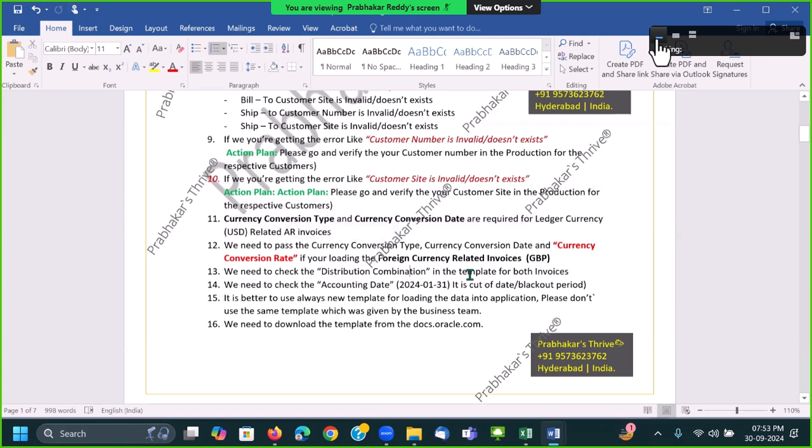Currency conversion dates are required for a ledger currency related to AR invoices.